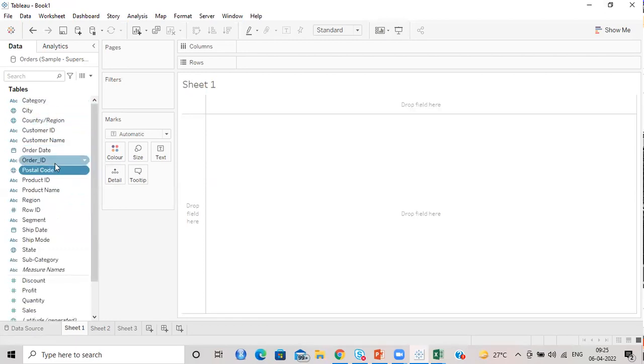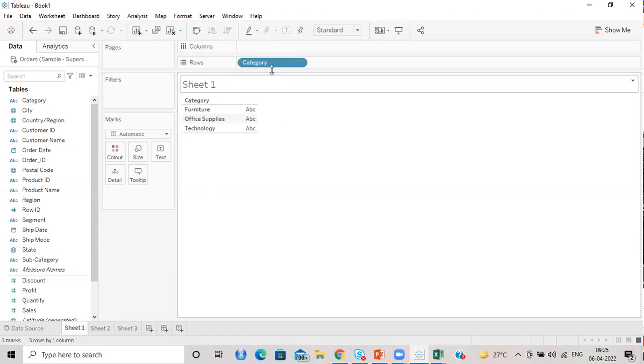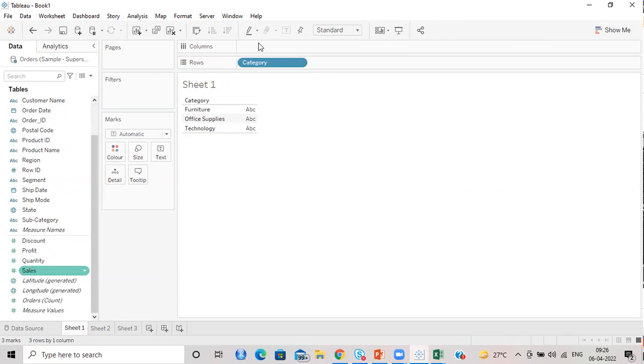Let's say I will drag and drop something. In Tableau, you always drag and drop. Let's say I'll drag and drop category to rows. You see, this is blue, right? So this is discrete. And also let's say I'll drag and drop sales to columns. See, this is continuous.